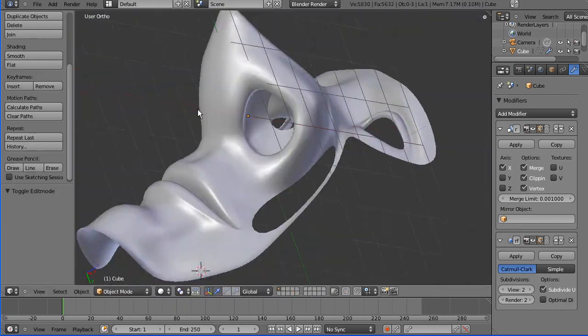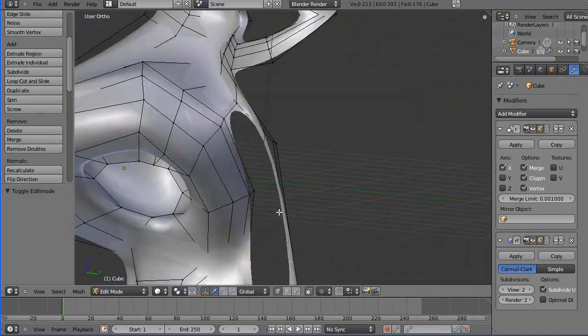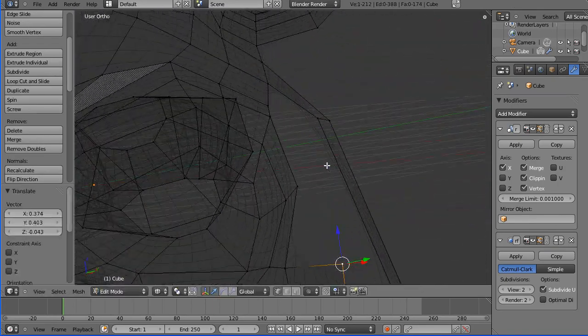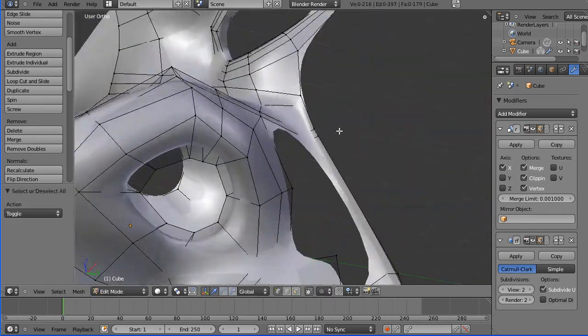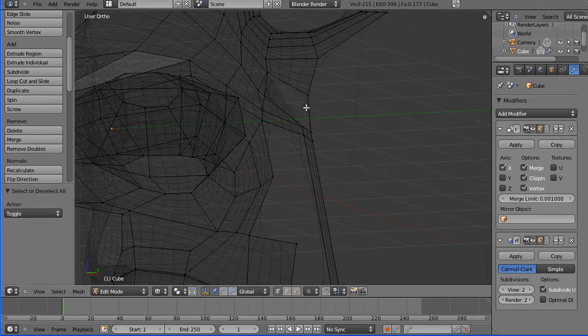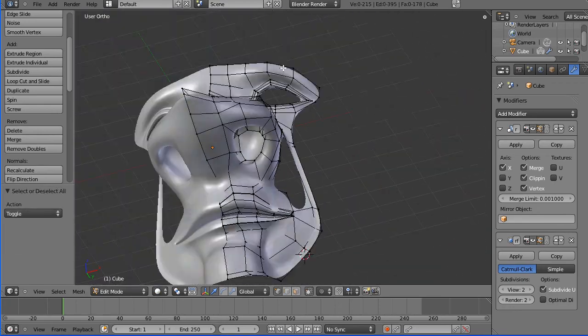I think my hardware is fairly limiting at the moment, so if and when I get a computer with plenty of RAM for sculpting with, then that would be quite nice.